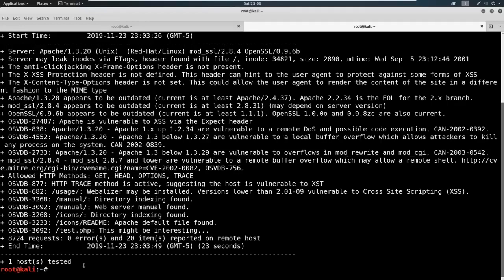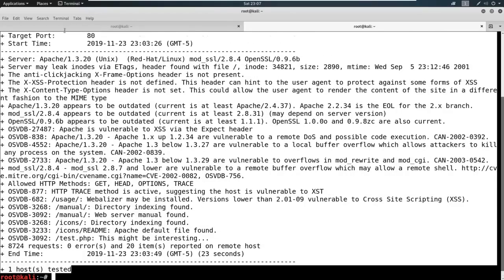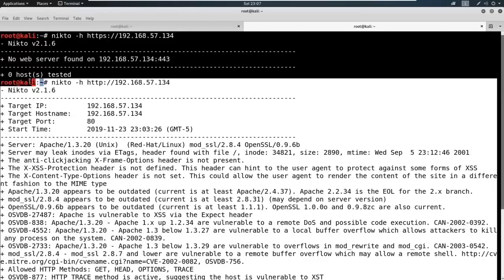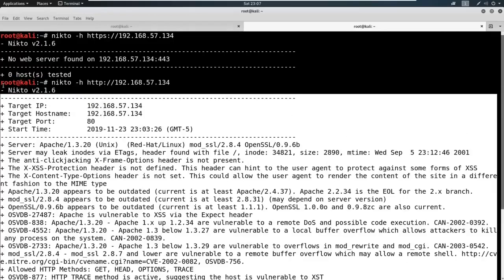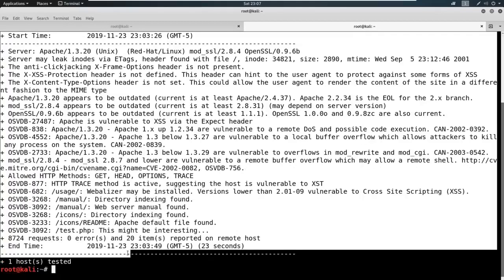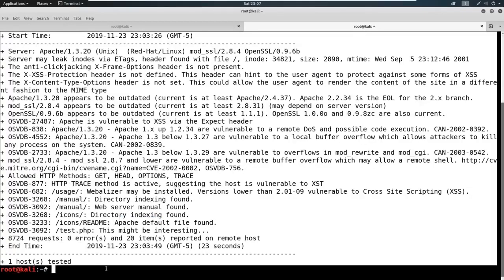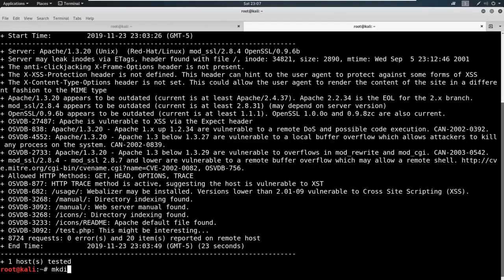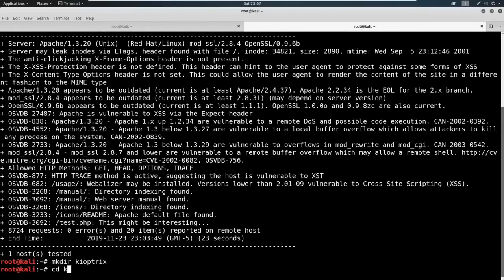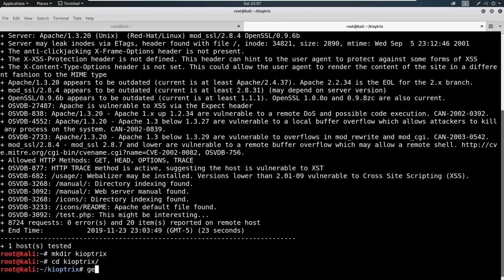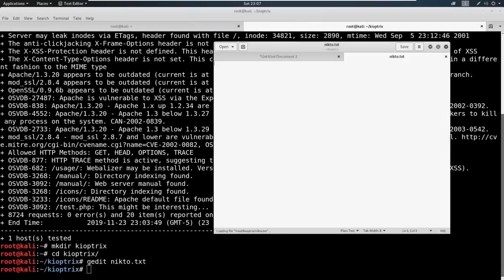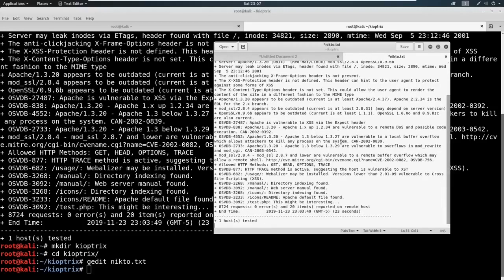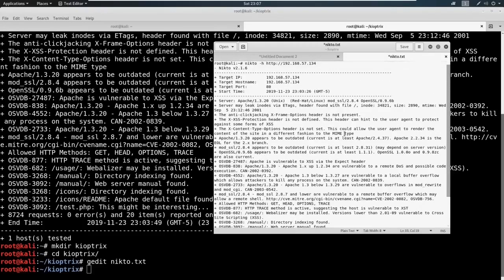So what we would do typically is we'll save this out to a file. So you might want to copy all this right here to show what you ran. You copy this and you would just make maybe a directory, and you can call this something like Chioptrix. And then we could cd into Chioptrix, and then you could say gedit nikto.txt. And then you have your Nikto scan saved. So this is part of being a good pen tester, is saving all of your scans and having them available in case you need to go back for notes.